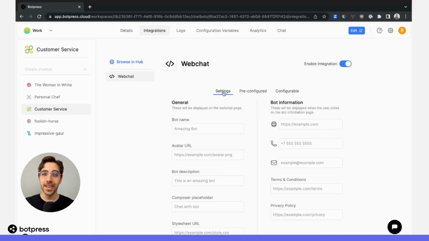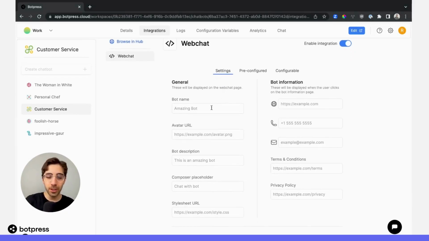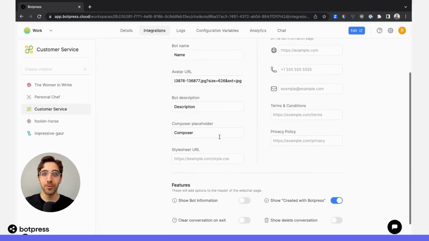From your web chat settings over here, you'll be able to adjust your bot's name, its description, the composer message, which is where your user is going to type their message. You can also adjust your bot's icon using an image address. So in this case, I'll use one that I have copied to my clipboard already.